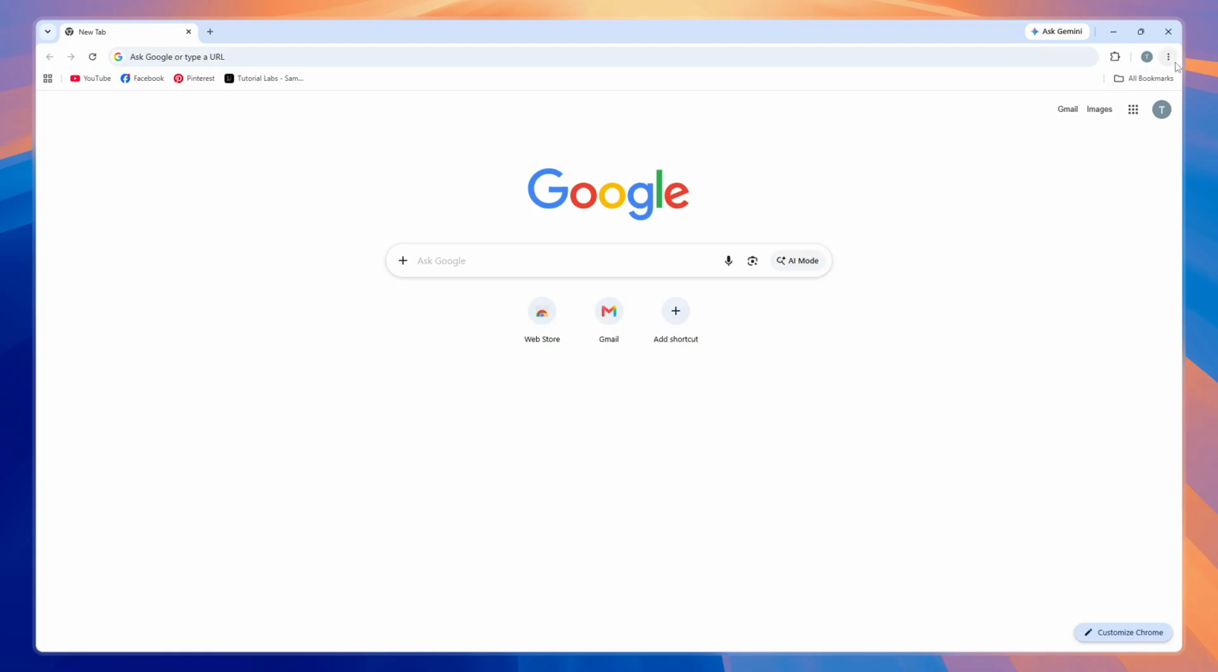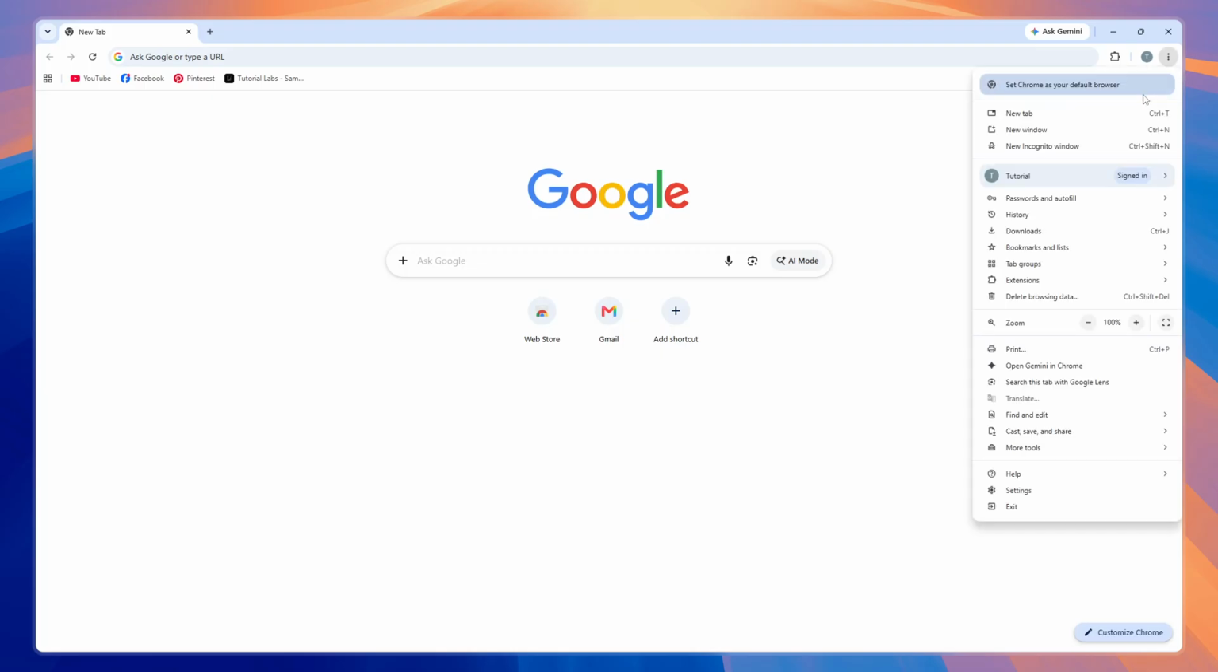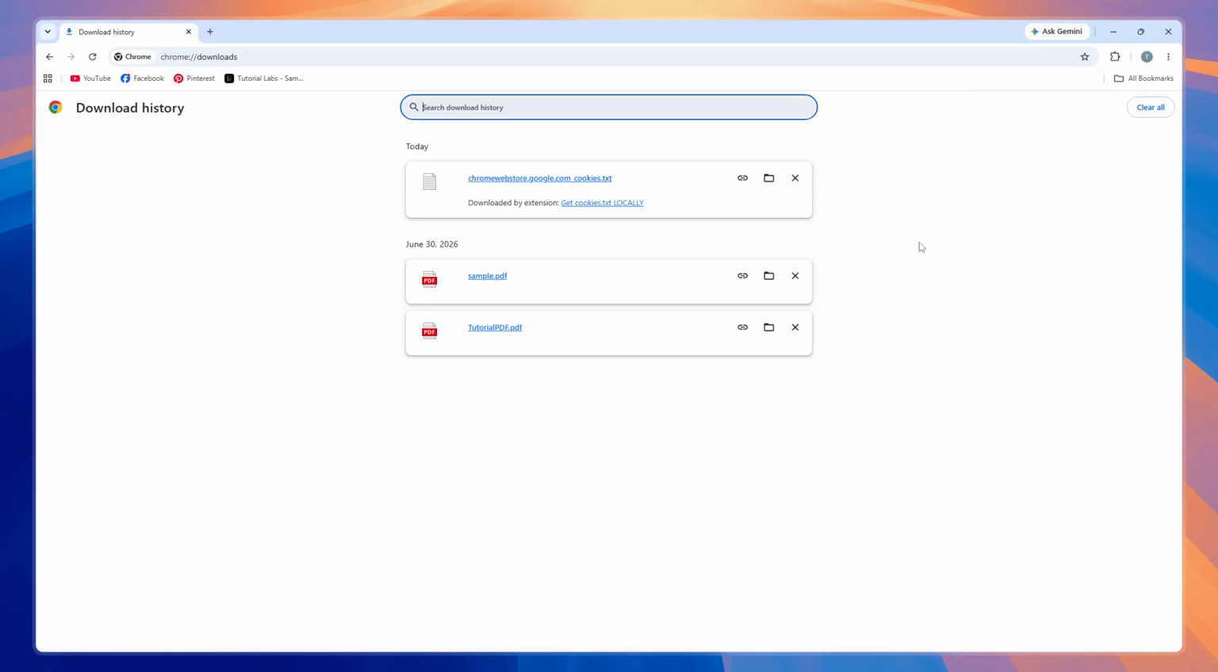Direct your attention to the upper right corner of your Chrome window where you'll see three vertical dots. This is your main menu icon. Go ahead and click on these three dots and a drop-down menu will appear with various options. From this menu, look for and click on Downloads. This will take you directly to your Downloads page where you can see all the files you've downloaded through Chrome.